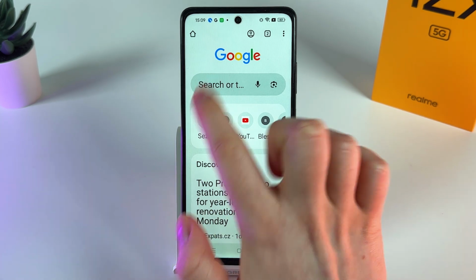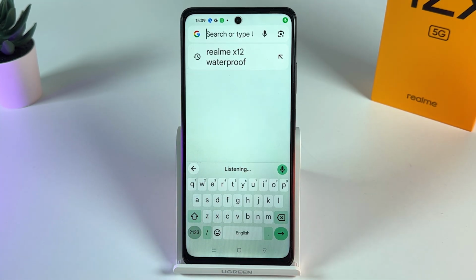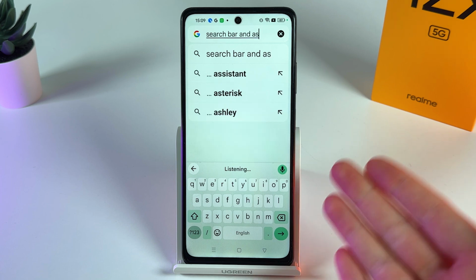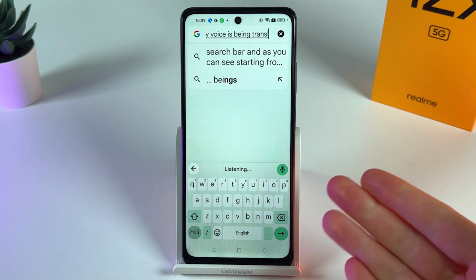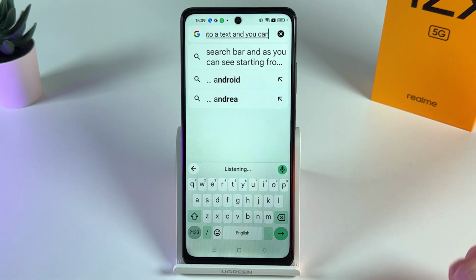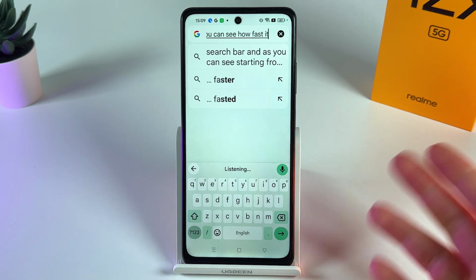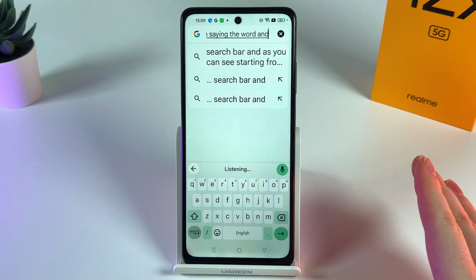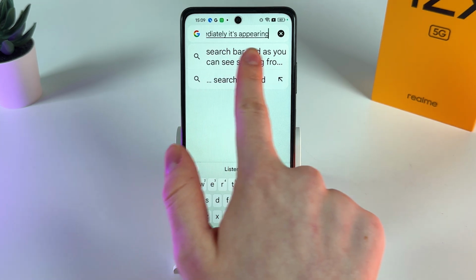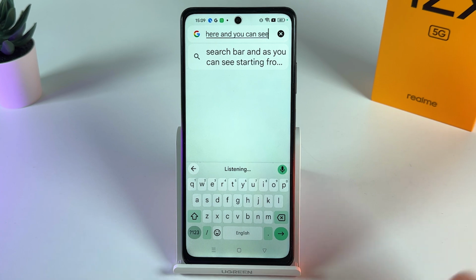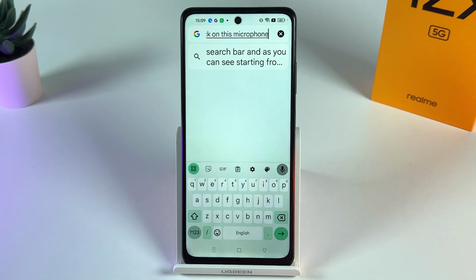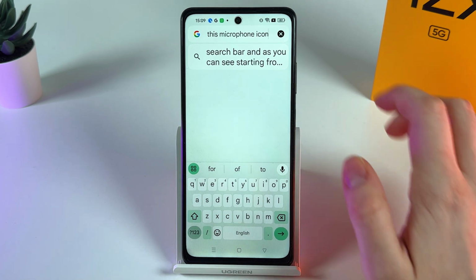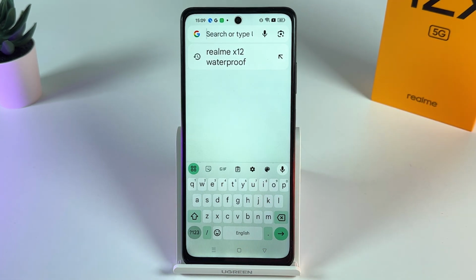And now we can try it once more by clicking on the search bar. And as you can see, starting from now, my voice is being translated into text. And you can see how fast it is happening. I'm saying the word and almost immediately it's appearing on the screen right here and you can see it. Now when you are done talking, you can just click on this microphone icon once more and the voice typing will stop. So now let's test it once more.